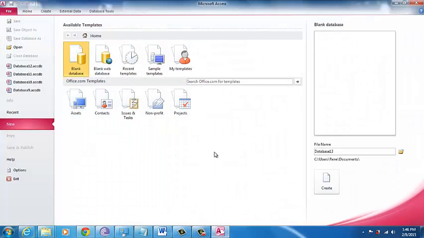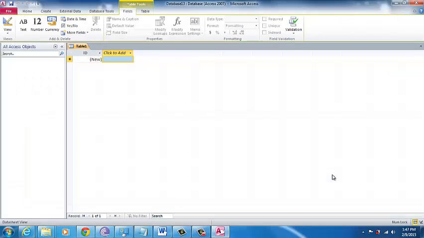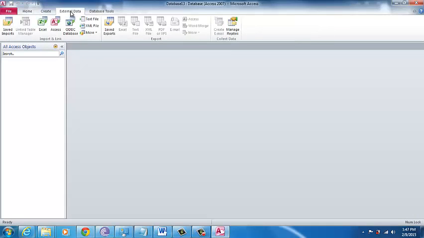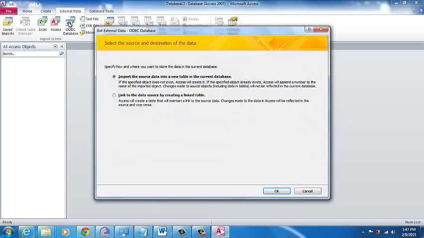Now you have to create a blank database initially in order to get to the external data where you're going to create the connection. So I'm going to name the database. It's just a blank database. I can just click create. And I can close because I'm not going to be using this table. I'm going to be using the table that is on the MySQL server. Right click, close. Now to create the connection, go to external data, ODBC database, and link to the data source by creating a link table.